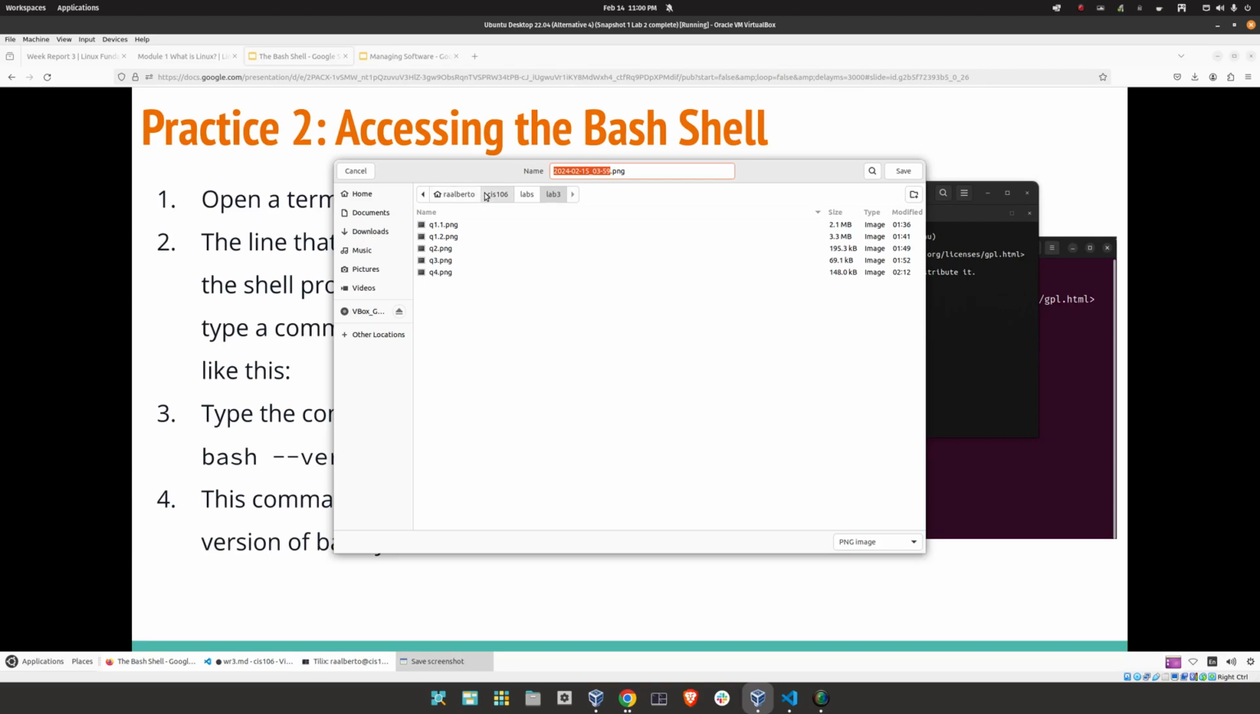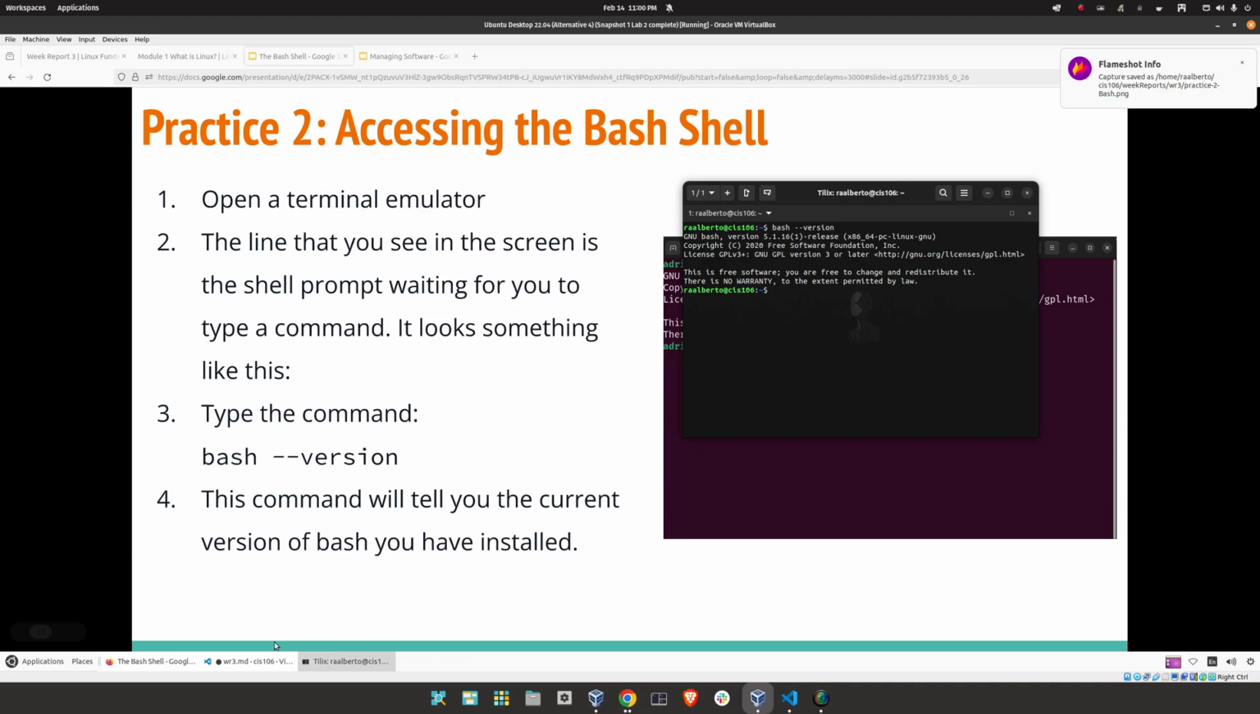Save this inside week reports 3. And we're going to call this practice 2 bash.png. Again, practice 2 bash. Actually, I'm gonna make this a little bit more readable. Practice-2-bash, and then click on save. Done.